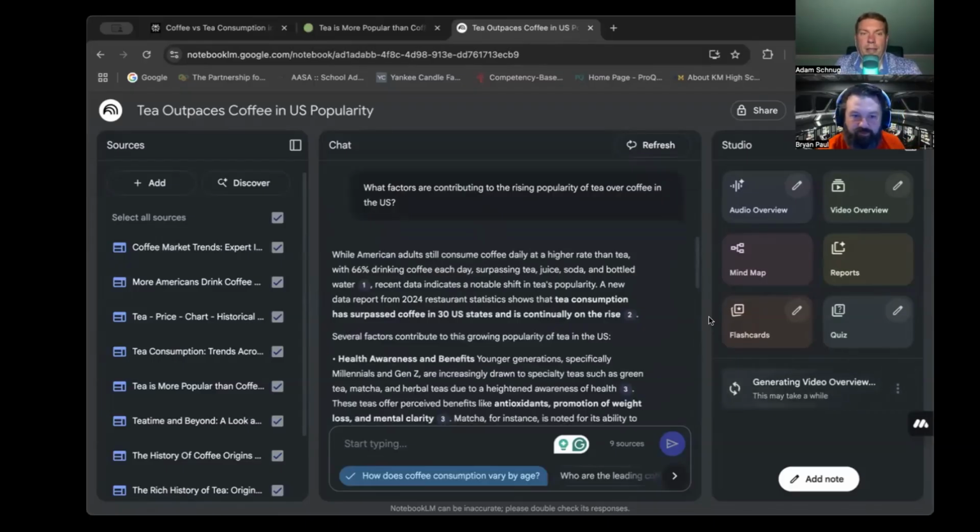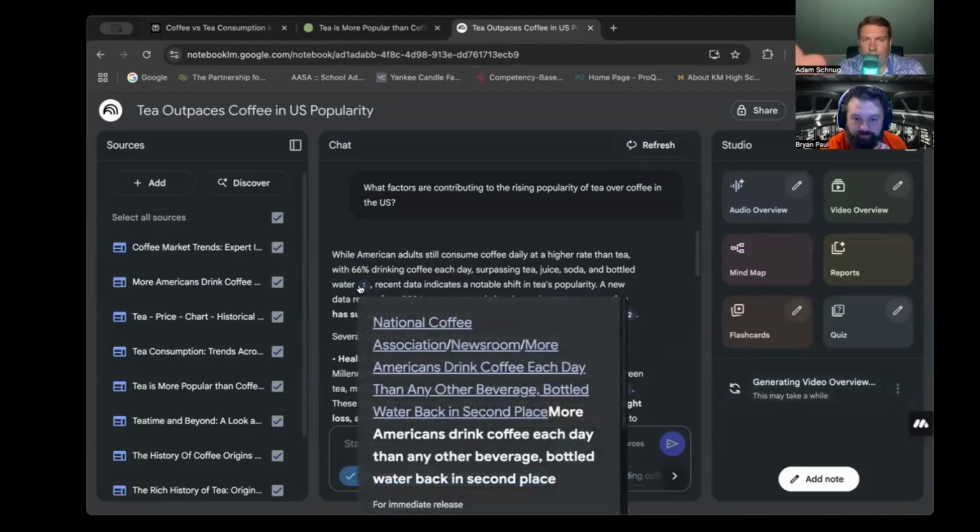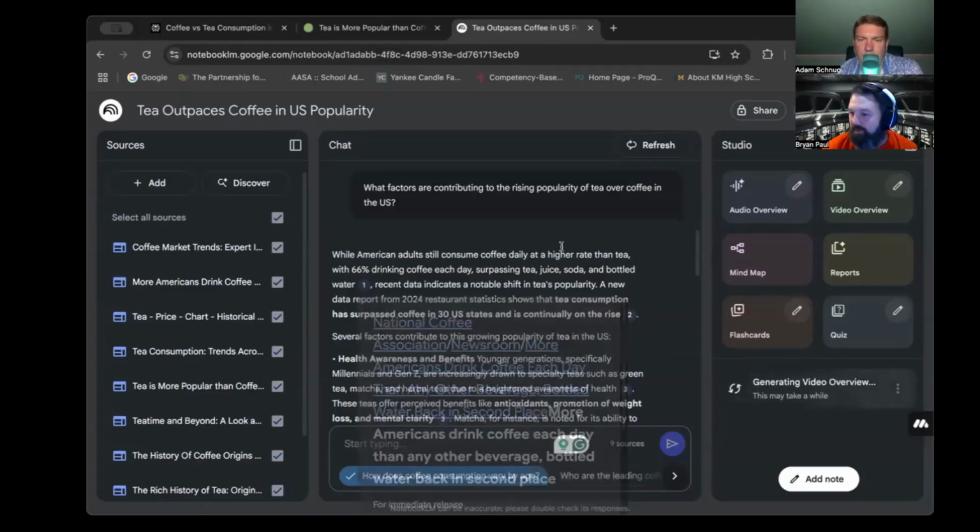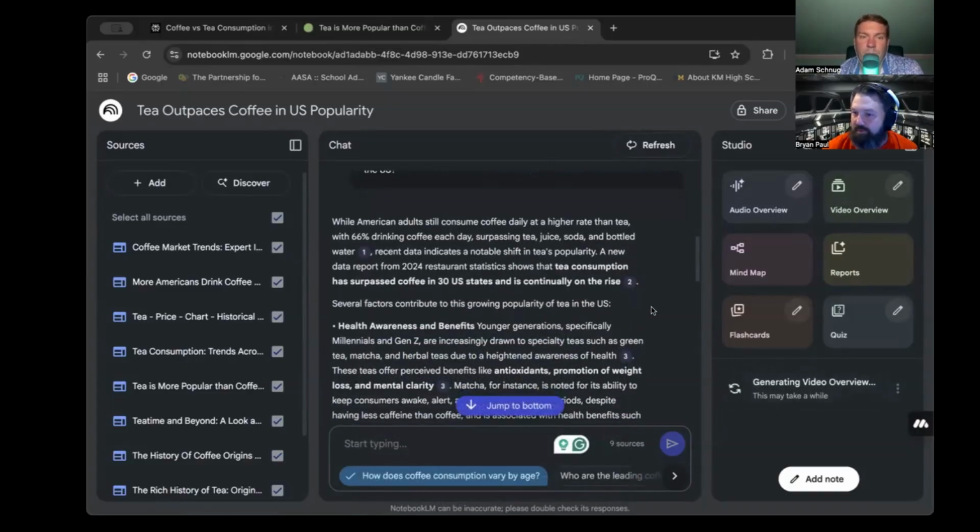What I love about this, like Perplexity, is that it gives you where it got its answer from, which is our sources. So it says that while American adults still consume coffee daily at a higher rate than tea, with 66% drinking coffee each day, surpassing tea, soda, juice, and water, it gives us the source. We know that source came from the National Coffee Association. So that's what's going on here.